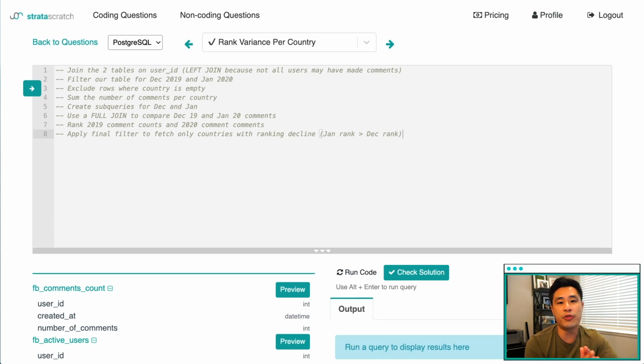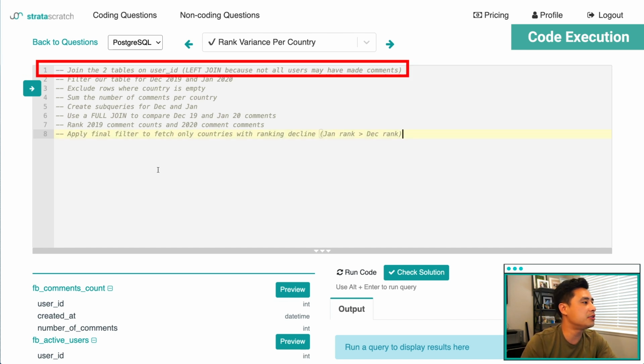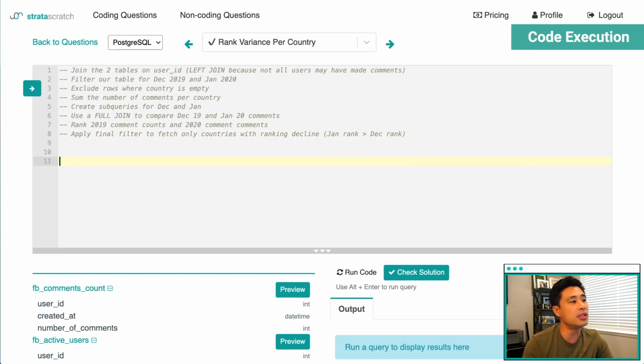All right, now that we formulated our approach, let's start coding. This is the third and final step in our framework. The first step is to join the two tables on user ID using a left join. The assumption here is we're going to use a left join because not all users have made comments and we want to preserve that user list.